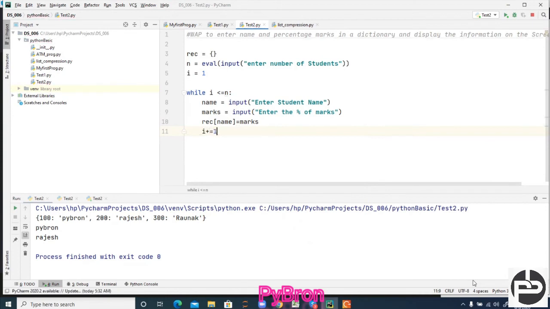We already know why we are doing these things. Either you can do it this way, or you can do it this way also, I is equal to I plus 1. Both ways are correct. Both ways are the same, no doubt at all. Now next I'm going to do the same thing. Let me show you.